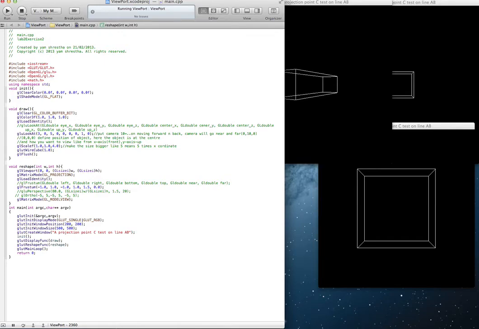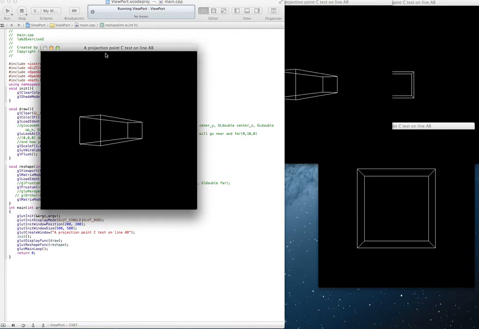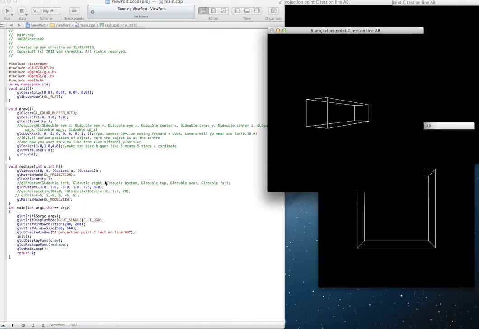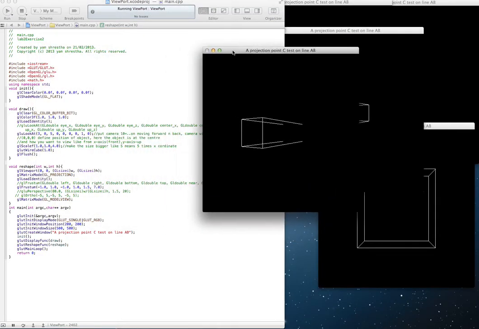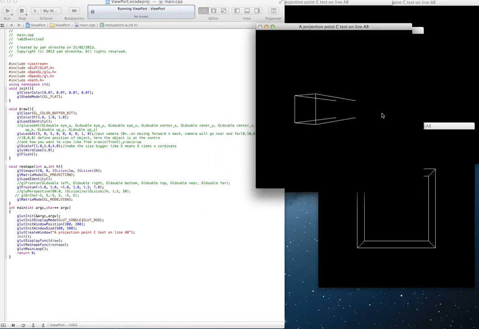If I decrease that one to 8, okay, a little bit more decrease, 7. You see that before the camera had focus up to 20, the farthest the camera could see was 20. Now if we change that to 7, then the camera won't be able to see the back part. That means it won't be able to project the back part.